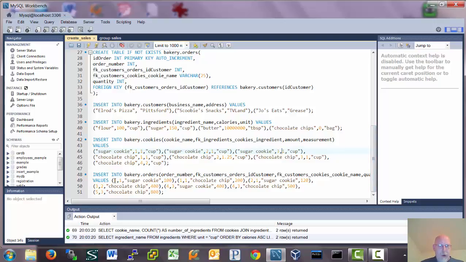So let's see, this is Elrod's Pizza. And Elrod's Pizza is ordering, let's see, what do we have here? This is the first order, and this is the ID for the customer. So this is Elrod's, they're ordering 100 sugar cookies. And on the same order, number 1, they are also ordering 200 chocolate chip cookies.